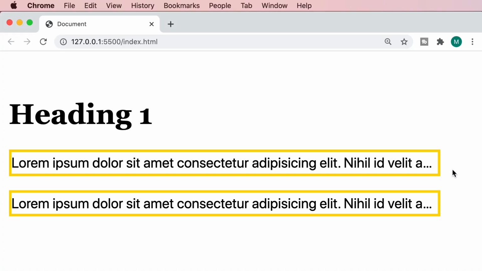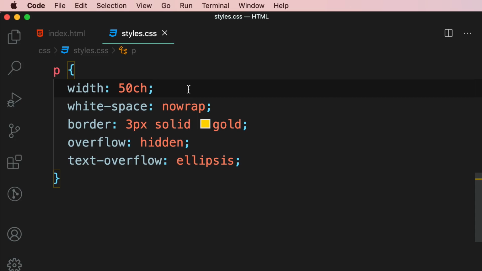So let me quickly recap. To truncate text, there are 4 properties we need to set. The first one is a fixed width. The second one is white space. We should set this to no wrap, so we'll end up with only 1 line of text. Next, we set overflow to hidden, so any extra content will become hidden. And finally, we set text overflow to ellipsis, so we get ... at the end of the first line.